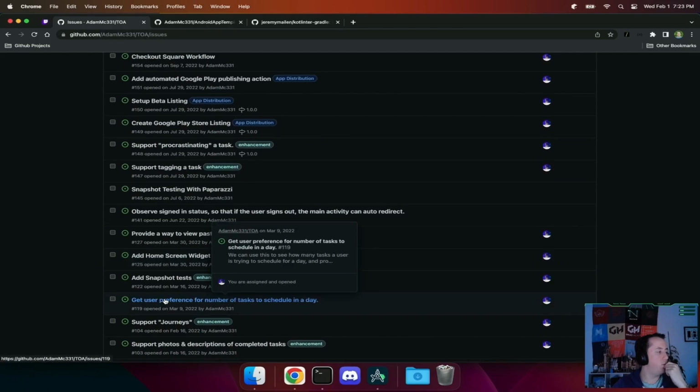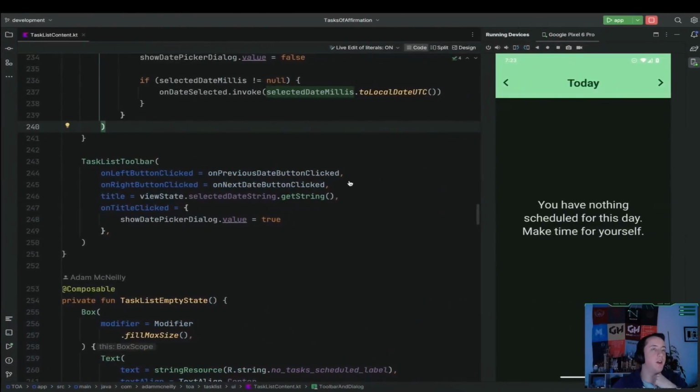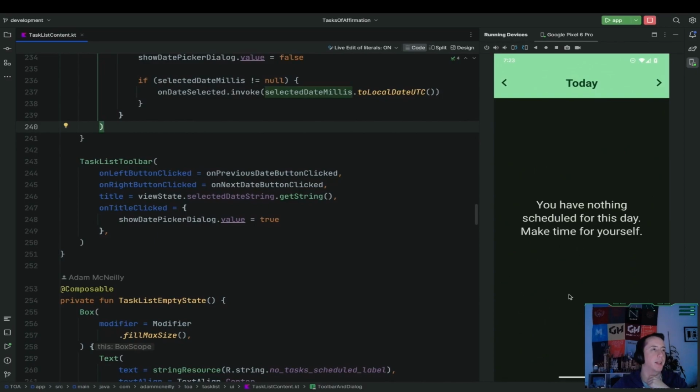We did some stuff with user preference for number of tasks to schedule a day. I don't know, are there any features or broader concepts that y'all are interested in doing tonight?